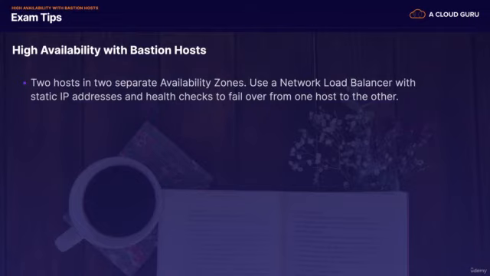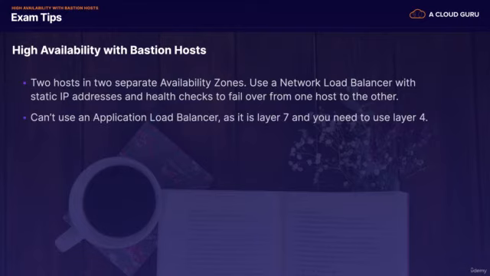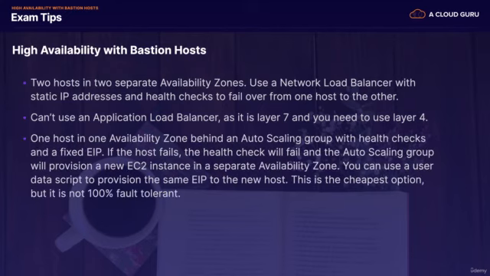You've got two hosts in two separate availability zones with a network load balancer and a static IP address, and health checks to fail over from one host to the other. The reason you can't use an application load balancer is because it's layer 7 and you need to use layer 4. And then we also have one host in one availability zone behind an auto-scaling group with health checks and a fixed elastic IP address.